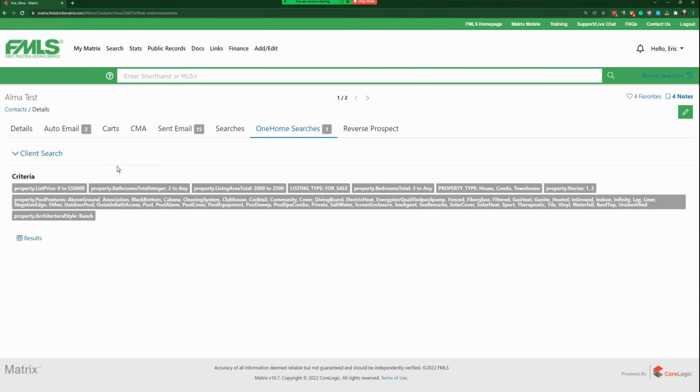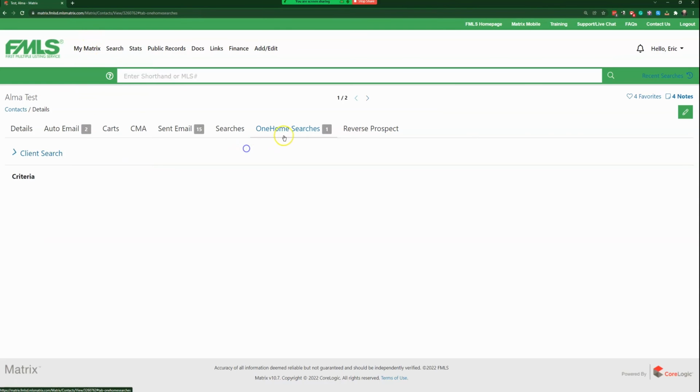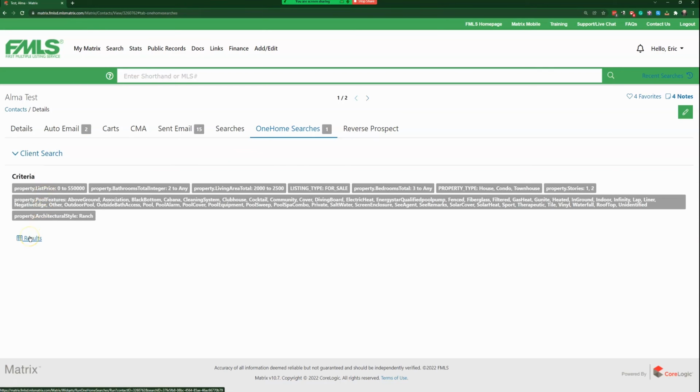You don't have to say, well, what was the address? And let me do a search and this, that, and the other. You can simply come into your contacts, go to their OneSearch side, and then open the results. Because you're in Matrix, you're going to get the agent search. It would be just like doing a regular search. You can just click on the FMLS number, open it up, take a look at the showing instructions. Is it vacant? Whatever it is that they want to know, you'll have that there.